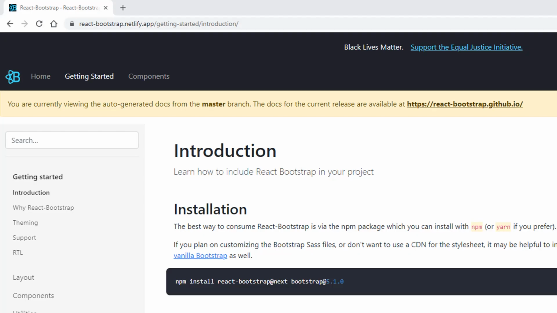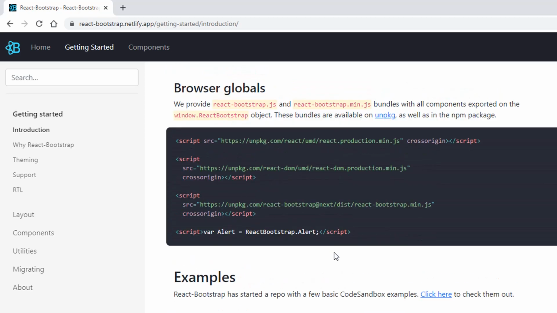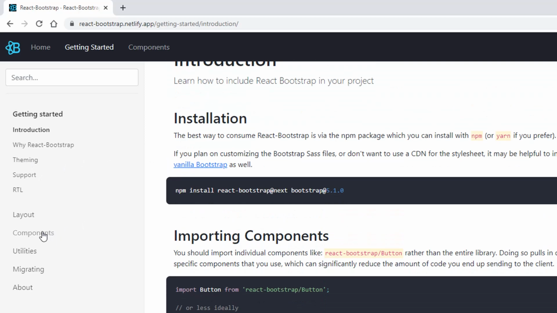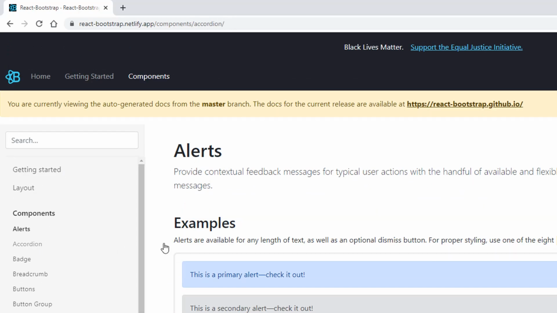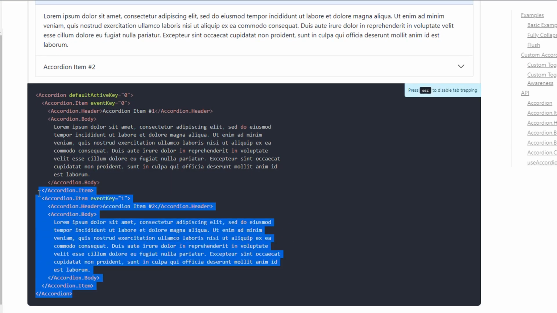And I want to show you where you can find this yourself. So if you go to their official documentation for React Bootstrap, you can find the npm install. So this is the one we just installed. And if you go down here, you can find where to import the CSS. And if we go over to components, let's go to accordion. And here we can see an example of how this works. So let's copy this and let's head back to our code.